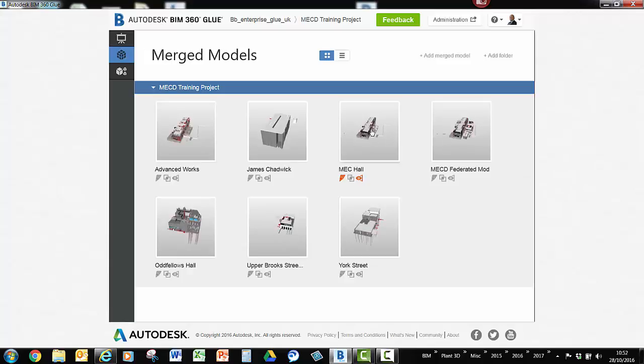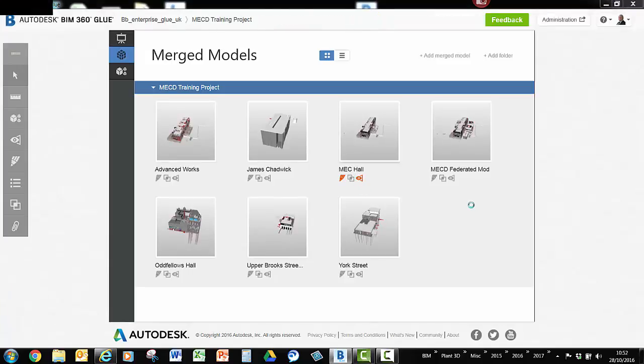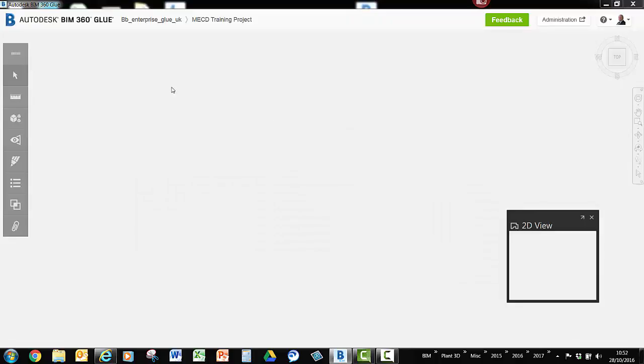And you can see there I'm just going into the Mech Hall building there, and this will gradually open up this interface. Now what I just want to show you is the familiarity here with all the other Autodesk products. This here is your navigation bar, your cube, and these are all your functions. So this is the desktop application.